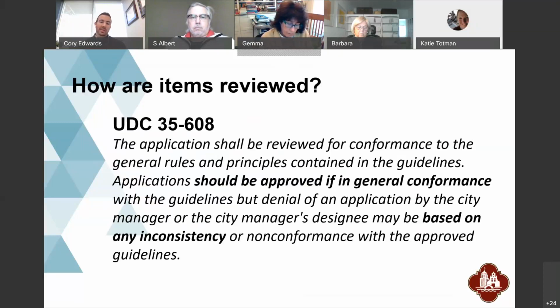So the example I always give is there might be 5 applicable guidelines to a historic property, and 4 of them are really important and 1 of them may not be. And so we can approve a case based on 4 out of 5, or if that 5th one is really important based on the conditions of the site, we could deny it. And so that really gives flexibility in the process, which is important.